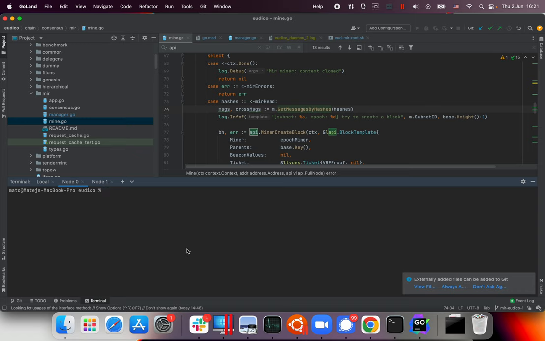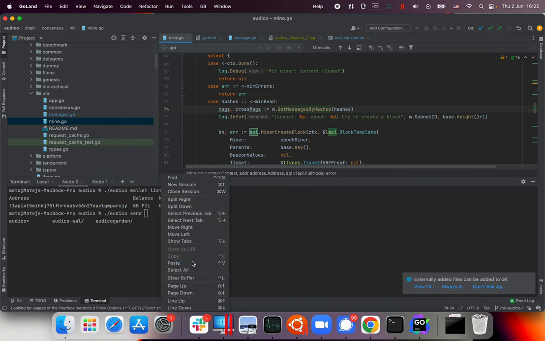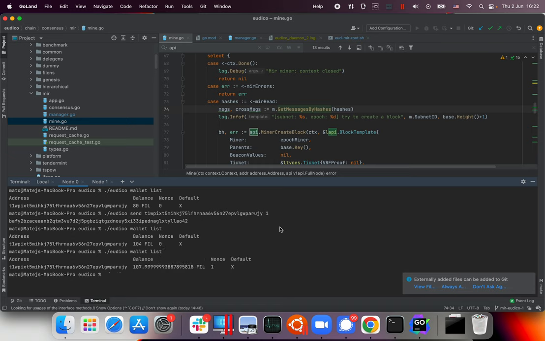But I can go to node 0 and I can do the same thing. I list the wallet and I can try to send some money to myself. Send to this address. Copy. Paste. One filecoin. So the transaction is submitted, and now I list the wallet. Now it takes a little bit more time, maybe, and the transaction went through. I sent the money to myself, and the nonce is one. That's how I see how it works.